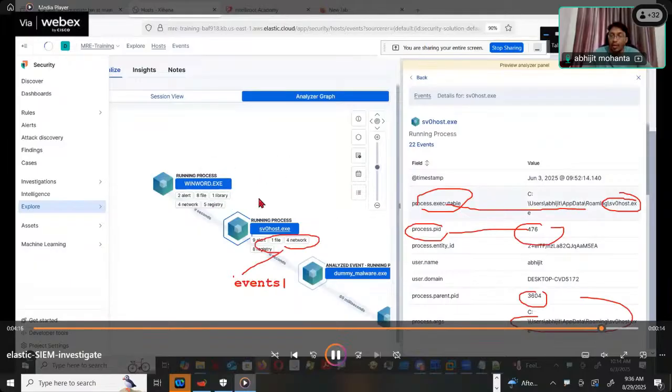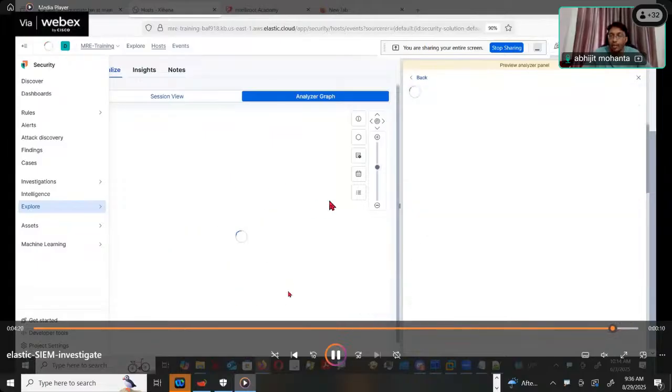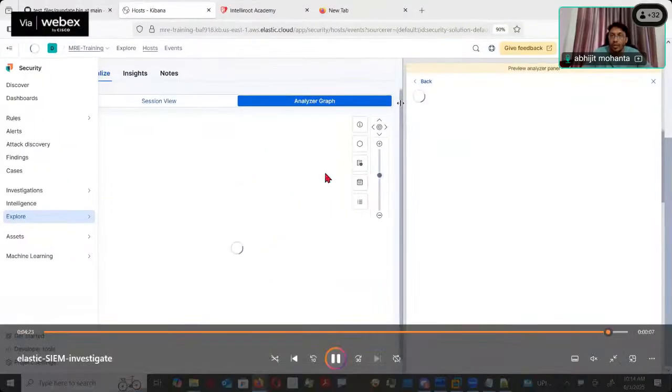EDRs rely on the technologies I told you about, ETW and others, to log the events happening on the system.